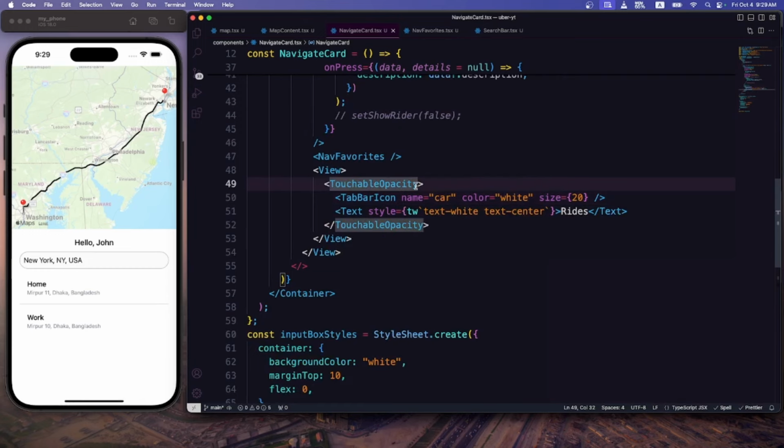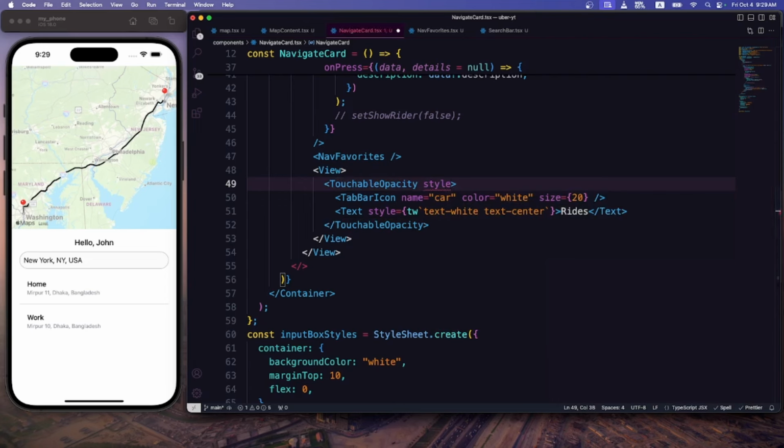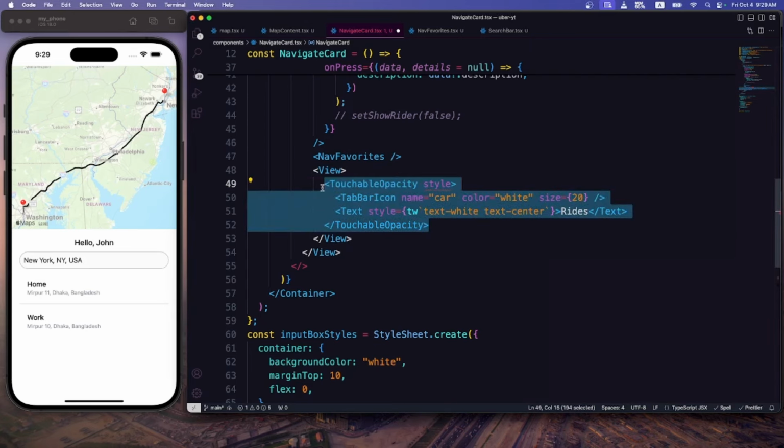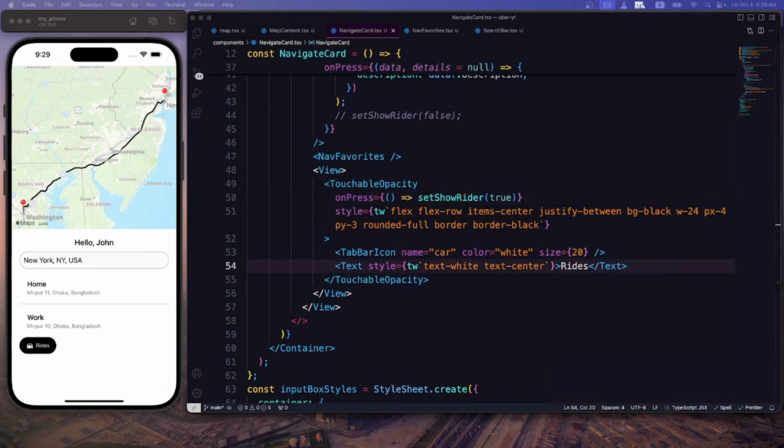It's because we need to provide the style a bit here. So it will be style, and I'm going to generate some of the style here. Okay, let me grab that single property so it will be easy. Okay, done. So there is a single touchable opacity here. Once you click that, it is going to go from here, and it will implement our rider button. Then it will set show rider true, and also give a person button, and then the text one will be rights, and another will be for its.